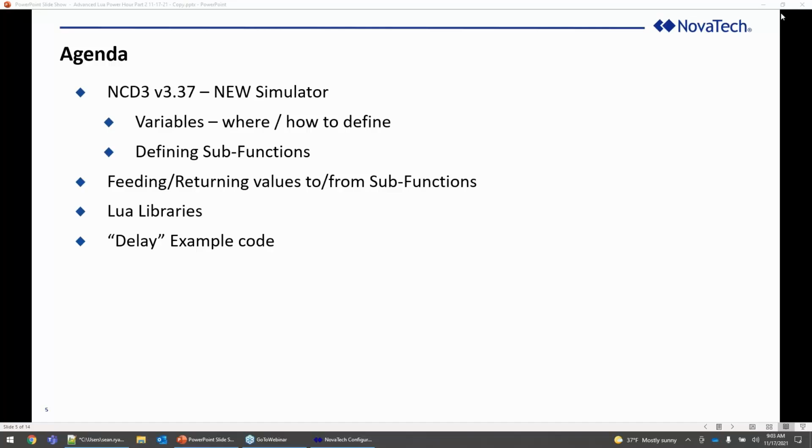As we go through that, there are a few different aspects that come into play with how you define your variables, whether you're doing locals or globals. We're also going to do a preview of sub-functions. Then we're going to go outside of that concept a little bit and show how to feed and return values to and from sub-functions. Then we're going to discuss Lua libraries and delay example codes, basically introducing time dependencies into your code.